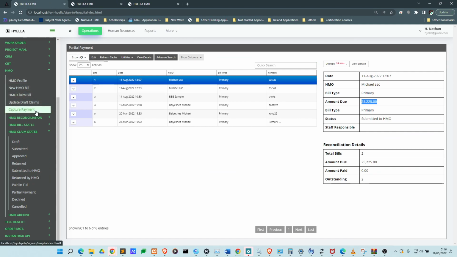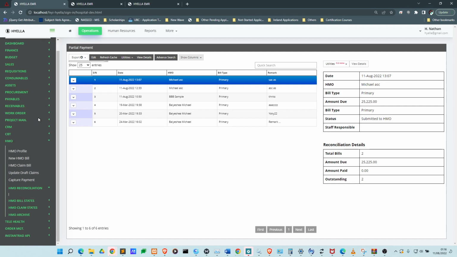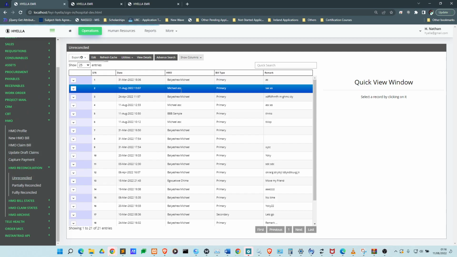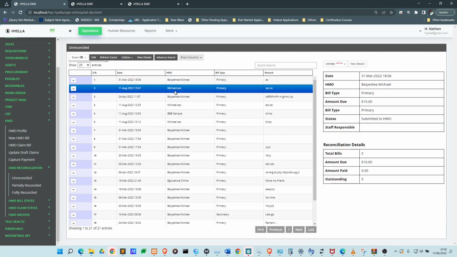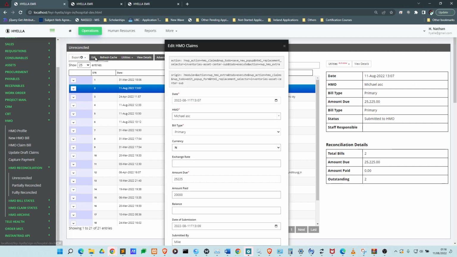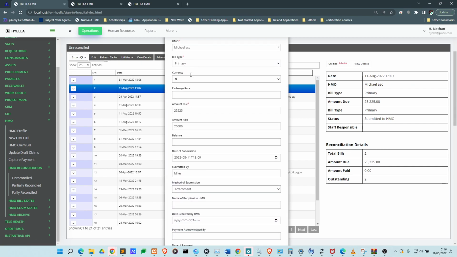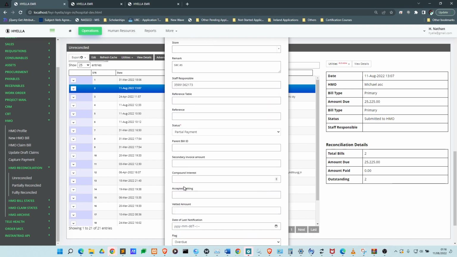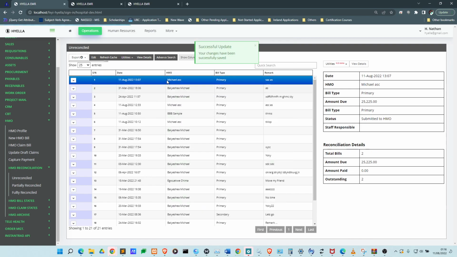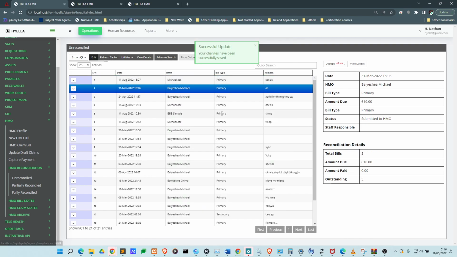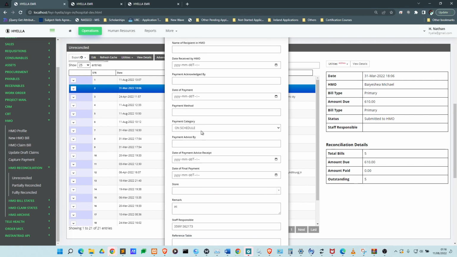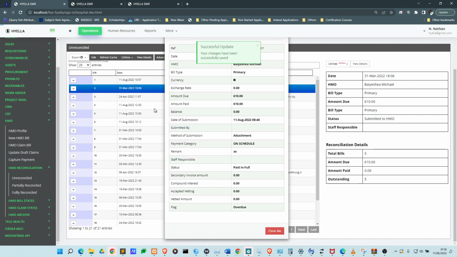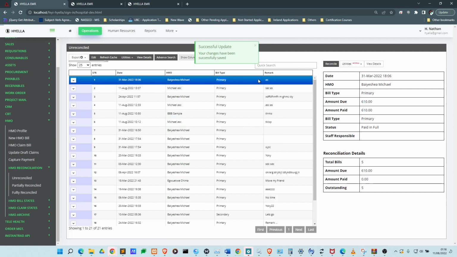So back to the HMO claims module. Here, reconciliation can then be made on the bills of that particular HMO claims that was submitted. So if we remember, 125 out of 25,000, 2,000 was paid, and there was another in which out of 610, 610 was paid completely. So say I am to reconcile this one with 610.